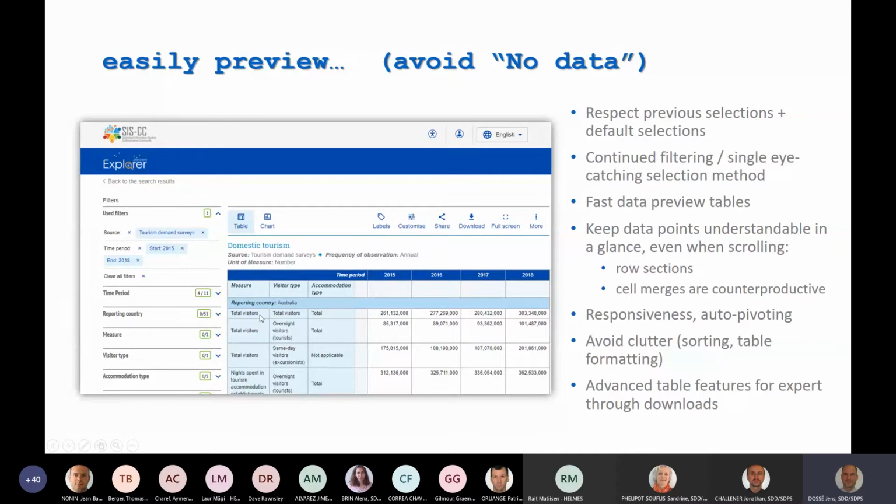So on the data page, the user can continue doing selections for dimensions, as you can see here. So we have a consistent user journey for the filtering. And the filters are always visible, so they're eye-catching, and it's very easy for users to understand how they can change the selection.